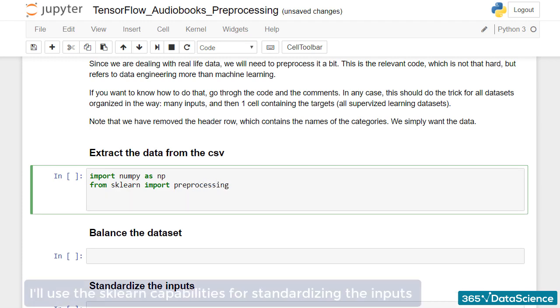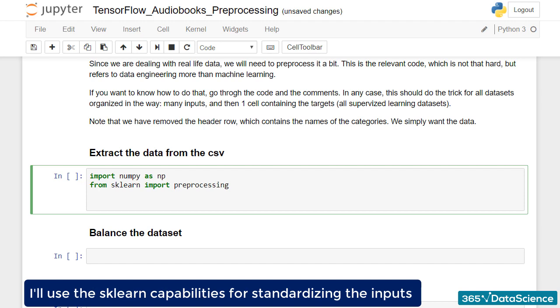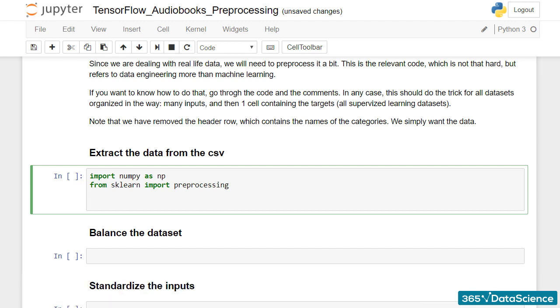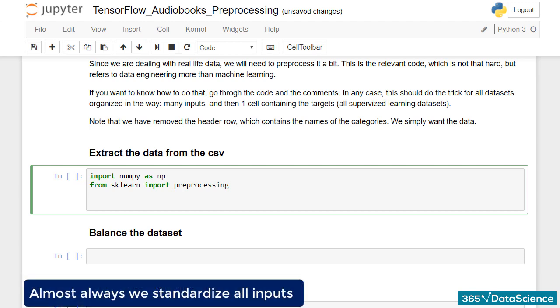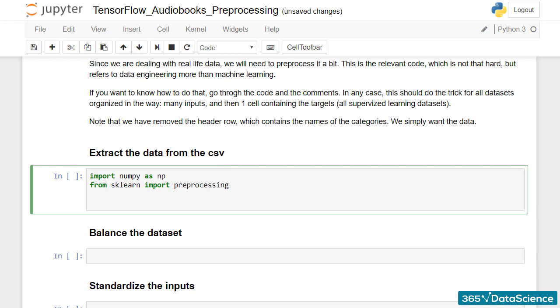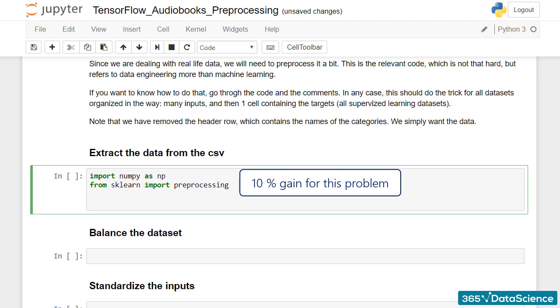I'll use the sklearn capabilities for standardizing the inputs. It's one line of code which drastically improves the accuracy of the model. Almost always, we standardize all inputs as the quality of the algorithm improves significantly. Without standardizing the inputs, we reach 10% less accuracy for the model we will build here. And you remember how a 0.5% improvement in the MNIST example was a great success.